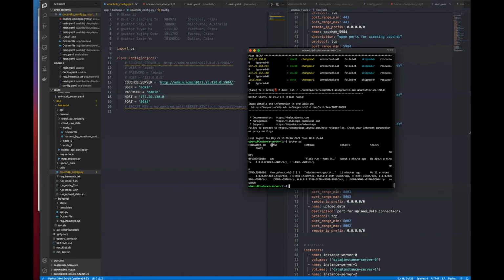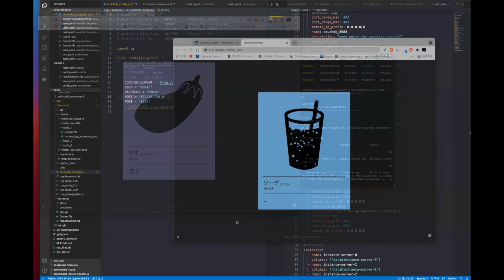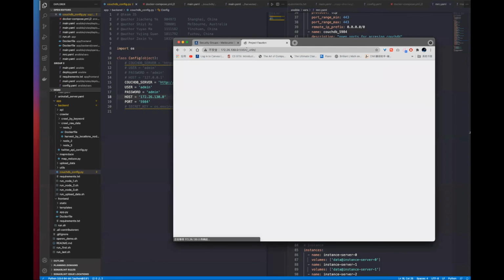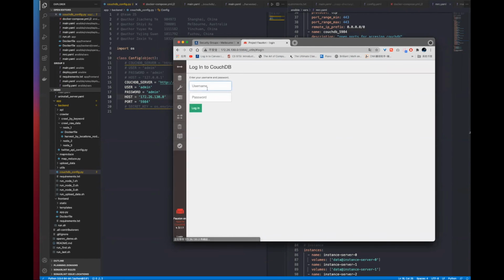Since our CouchDB is running, let's double check if we can access the CouchDB from our local machine to see if the ports are opened correctly. To access the CouchDB, we need to just type in the IP addresses and enter the port, then the utilities path. As you can see here, the CouchDB can be successfully accessed from our localhost.